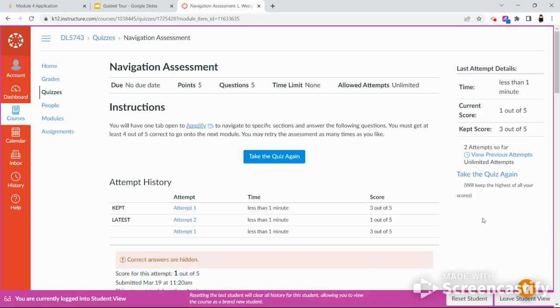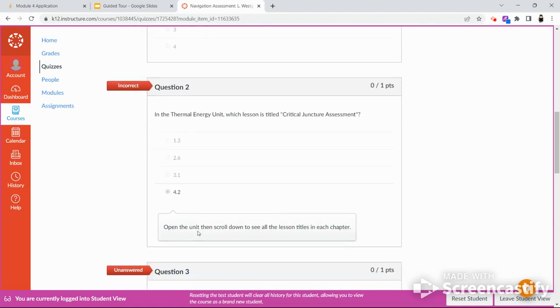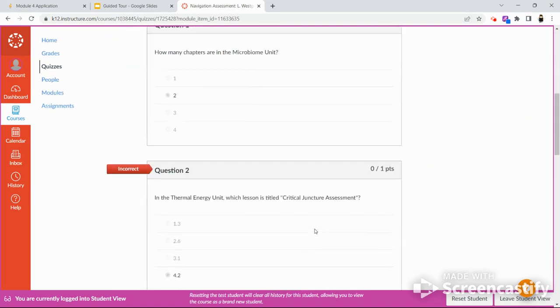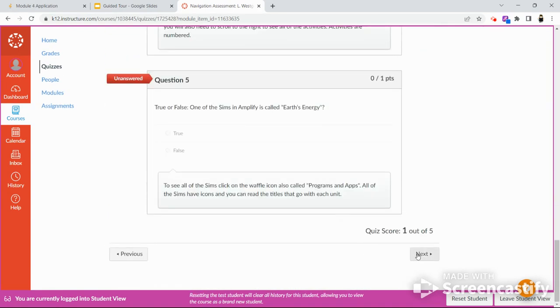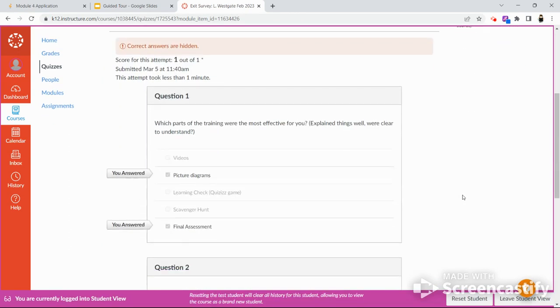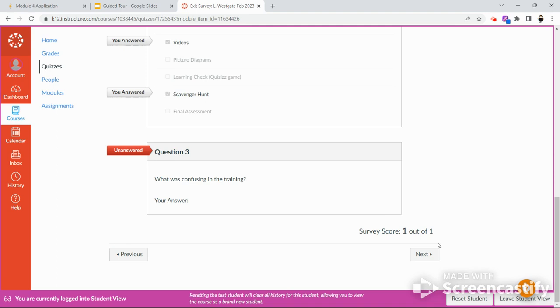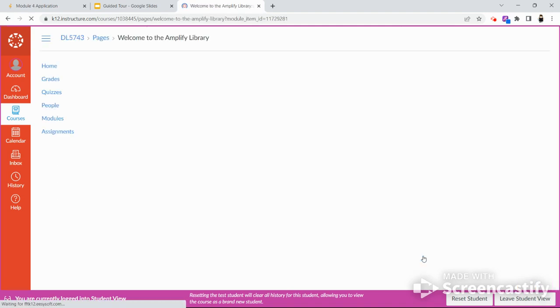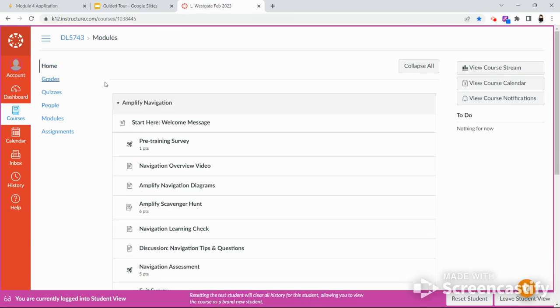And then they will have an assessment, which they can take multiple times. The assessment will also give them feedback if they got a question incorrect, so that they can retry that question. They have to go back into Amplify and navigate to be able to answer the questions. So that walks them through that. And then they have an exit survey at the end of this module, asking what was useful, what was maybe confusing, that kind of thing, to give some feedback. Then this is going to take them to the next module, but I just want to give an overview here.